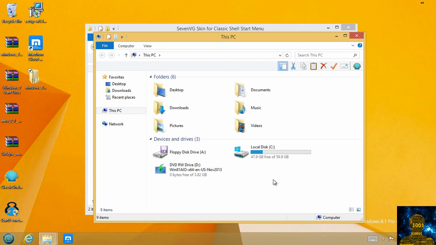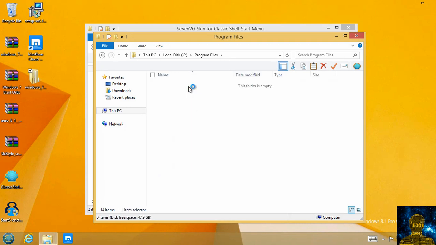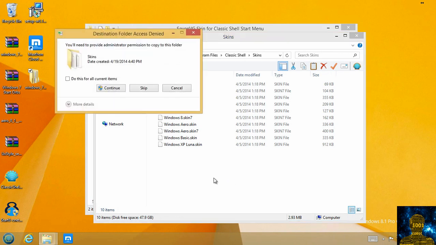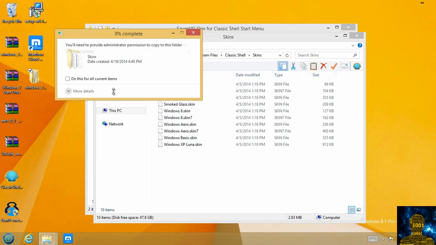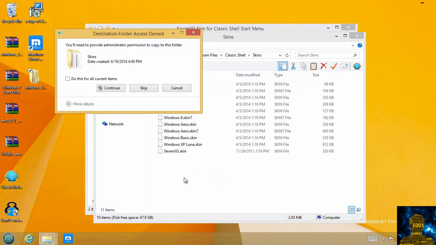Now go to the drive that Windows 8 is installed to. In my case, it's the C drive, and in your case, it most likely is the C drive too. Now go to Program Files, Classic Shell, and Skins. Now copy the files that you have copied into it. When it asks you if you want to continue, go ahead and press Continue. You may want to check this button, which I didn't do, so I'm going to have to press it again.